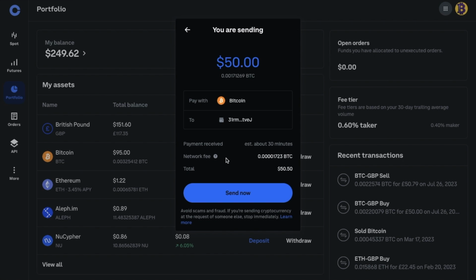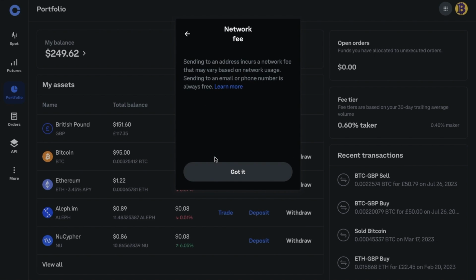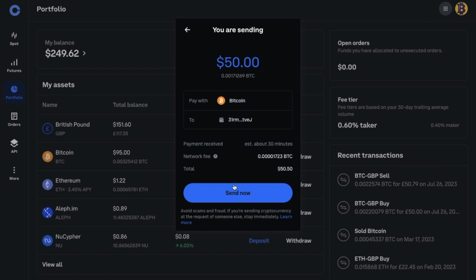And here is where you'll get an idea of how long it's going to take for the crypto to reach your account, which is currently set to 30 minutes. And the network fee that you're going to be paying for the transaction to be completed on the network, which as it states here will vary based on network usage, but sending to an email or phone number is always free. When you're happy, you can send now, and your crypto will then send to the wallet that you've chosen.